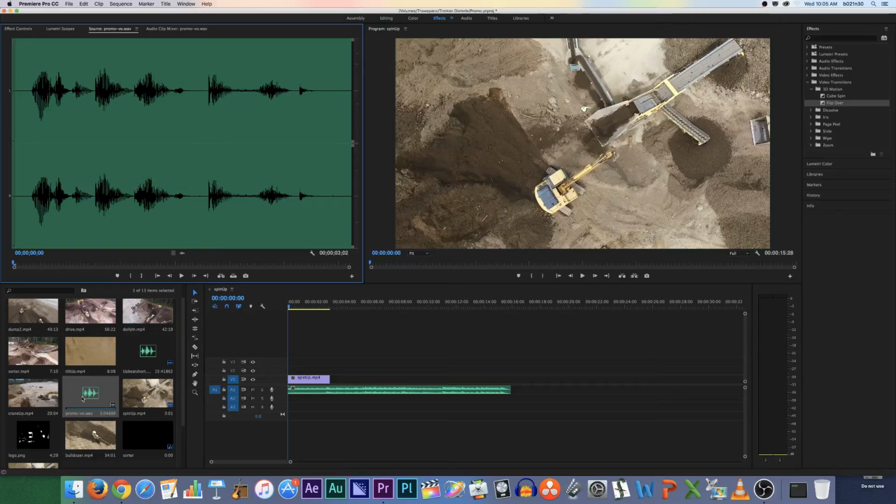Remember this snapping thing that we talked about, which is this magnet? This thing here. As long as that's blue, it's turned on. So if I drag this over to my timeline, oops, why would it possibly not drag over there? Hold on one second.